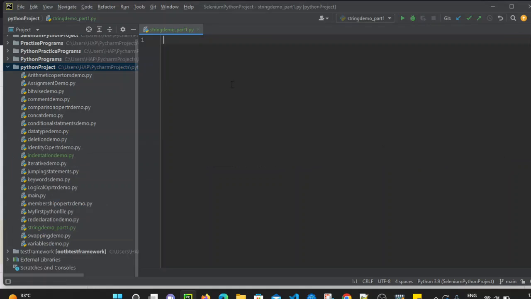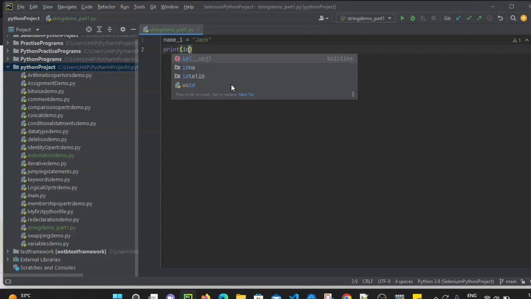So I'm going to define, let's say, name_1 equals "jack". Now we have created one object here, and this object gets stored in a specific memory location. If I want to see which memory location it is stored in, I can use the id method to find out the exact memory location of that specific string, or object, which you have created.